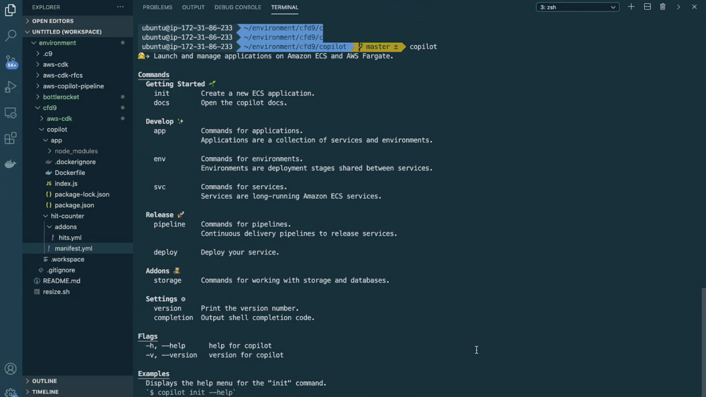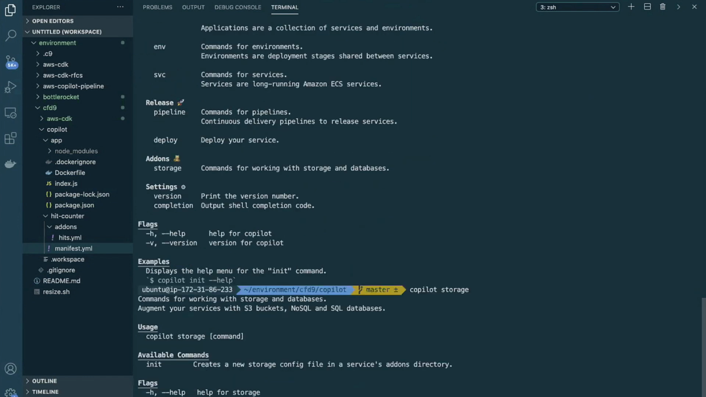So this is a fantastic feature of Copilot that I really like. I'm gonna type Copilot storage and press enter, and it gives me a little helpful prompt there. It says I need to type init, which I forgot the first time. So I'm gonna say Copilot storage init.